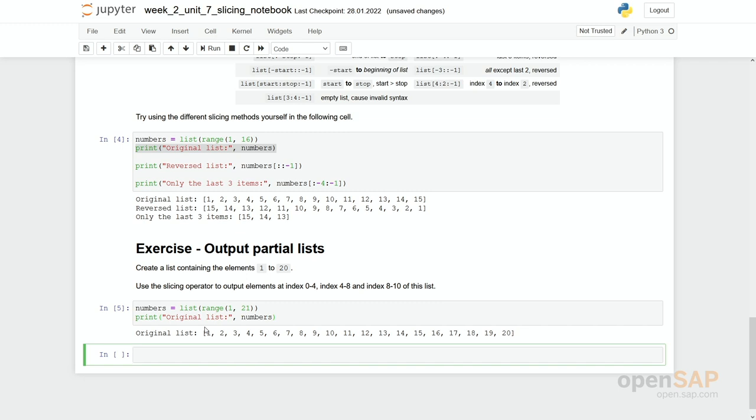Now we should use a slicing operator to output elements with index 0 to 4, 4 to 8, and 8 to 10. And of course, let's do it in the next cell. Print numbers. We have to slice from 0 to 4. So 4 should be included, so we have to take the next one.